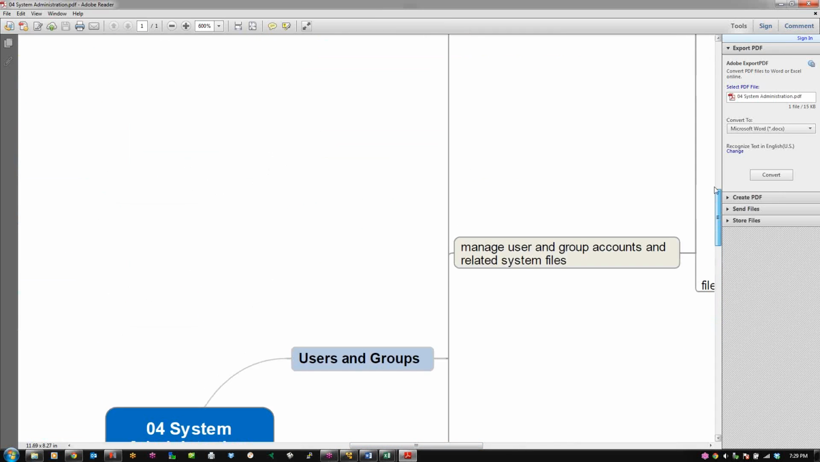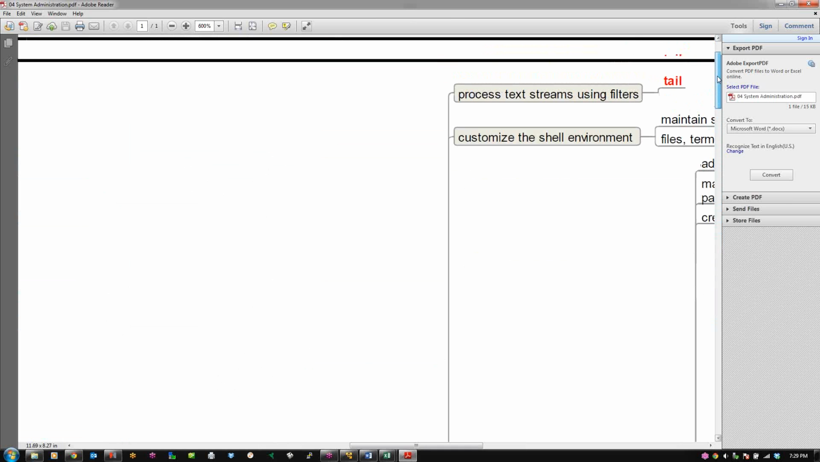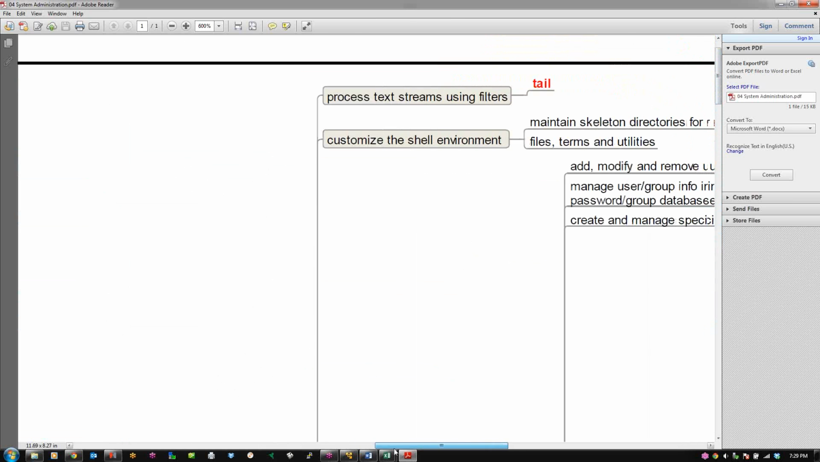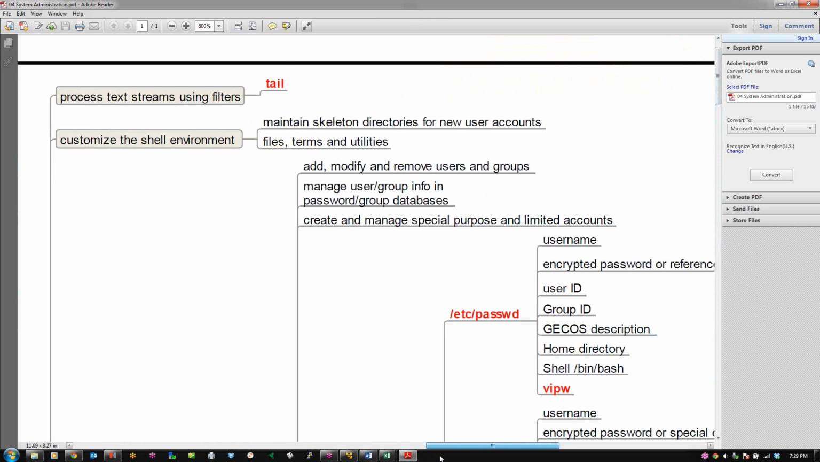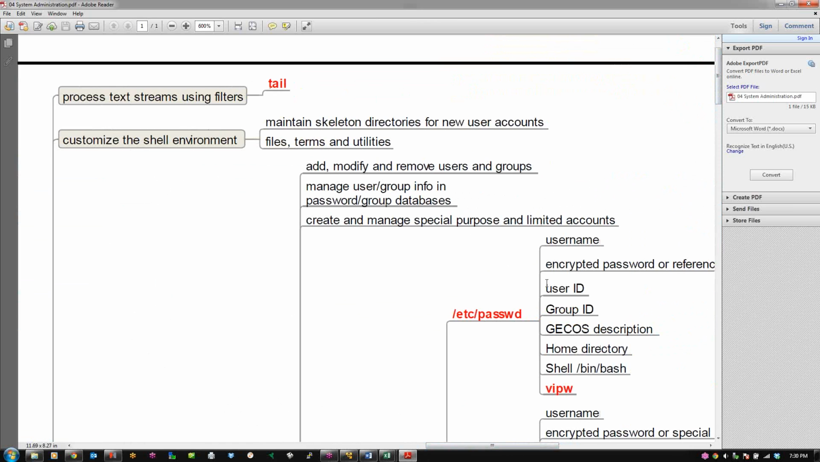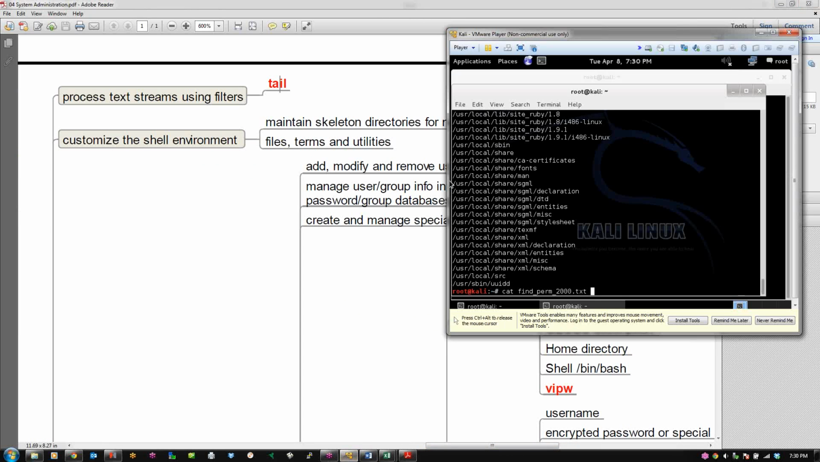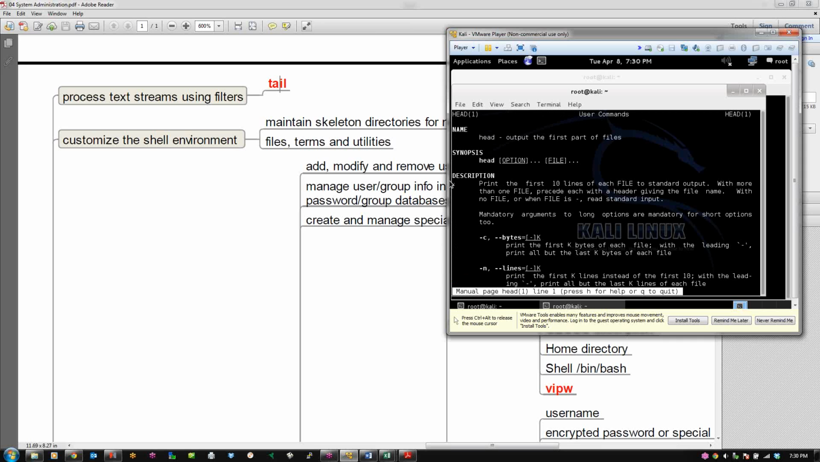Now let's look over here at the other side of the mind map and see something else. Process text streams using filters. Again, I want you to be familiar with all this stuff. Know head, tail, more, less. These are all really good commands to know. So don't forget man head, which outputs the first part of the file.